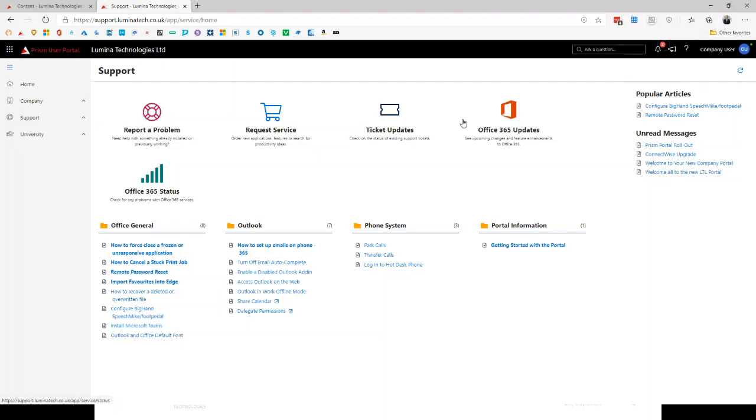At the top here are the core icons of how we use the portal. First, reporting a problem. Any issue that you may have where you'd normally email a ticket to us or ring us up, you can now report through this mechanism, and on Thursday we'll go into that a bit deeper.